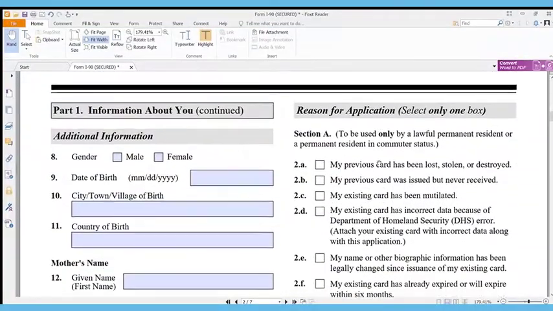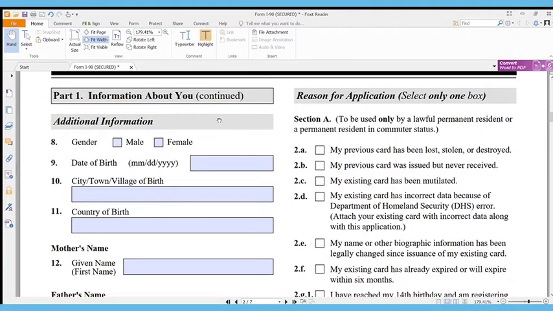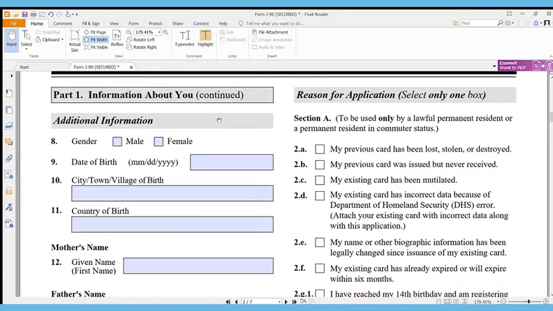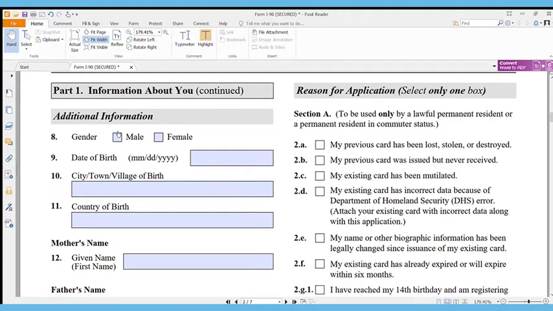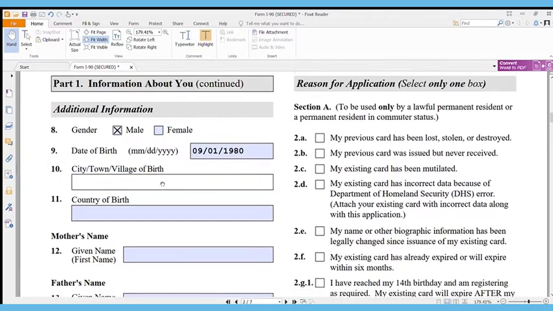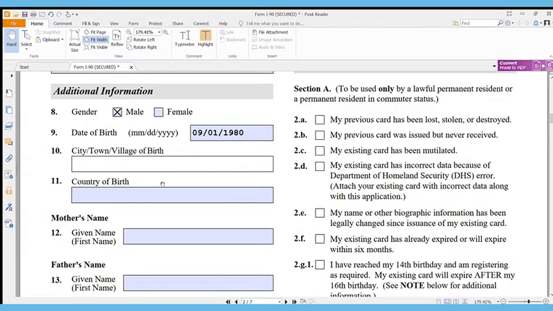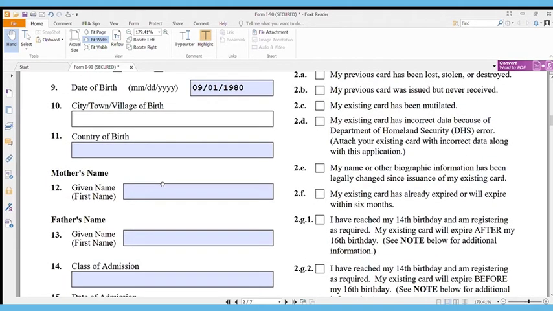Now, the second page begins with an information about you section. This section will ask you whether you are male or female, your date of birth, what city or town you were born in, and your country of birth.